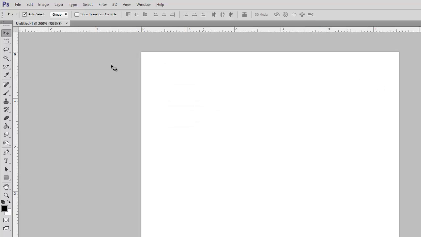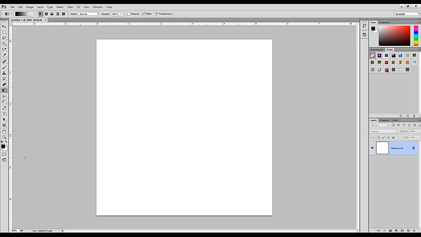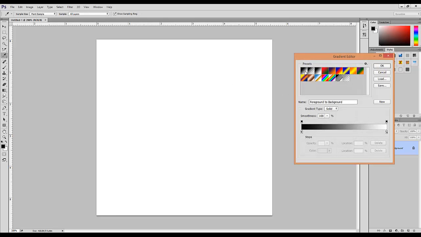For the next step, in your toolbar, find the Gradient tool. Make sure that your colors are set to black and white. If you have any other colors, press the D button to reset your colors to black and white. Then find the Gradient Editor window located on the Control bar. Make sure that your colors are set to black and white.